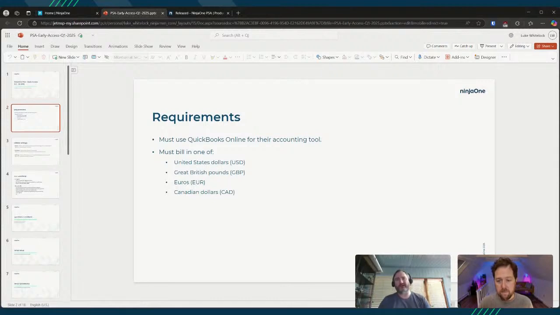The other requirements we've got right now is you need to be billing your customers in one of United States dollars, Great British pounds, euros, or Canadian dollars. We're going to be adding Australian dollars support in 9.0, which will come out at the end of Q2. But for now, we only support those currencies, and we don't support multi-currency, so it's only one currency you'll be able to bill in. As I said, we're just aiming to be a simple PSA for the time being. So not doing multi-currency stuff.